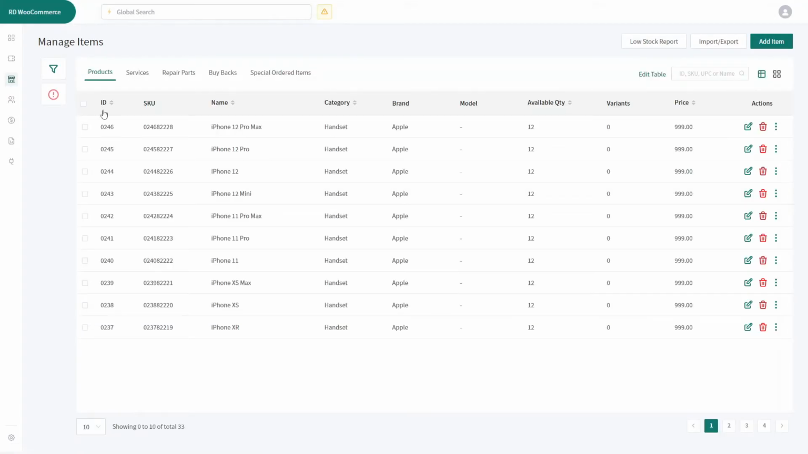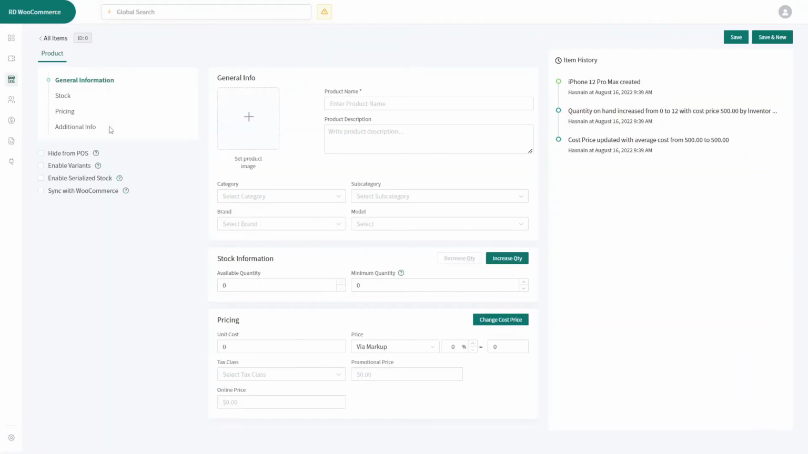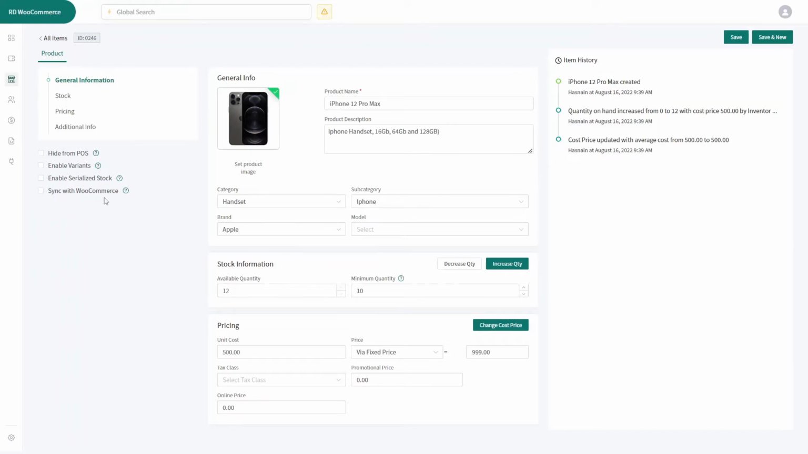On this screen, select the item you'd like to show in your online store. And on the left-hand side, click on the Sync with WooCommerce option to enable it.